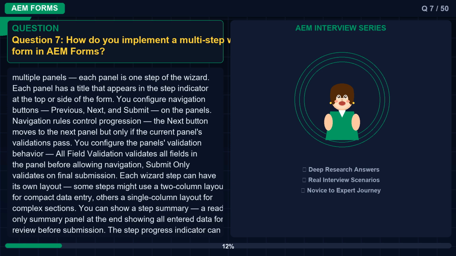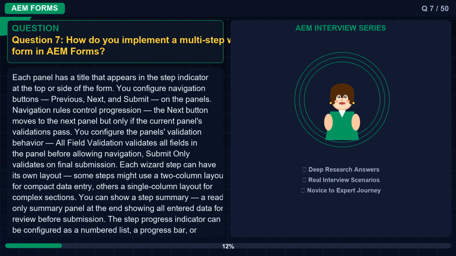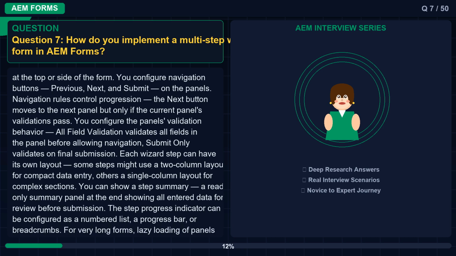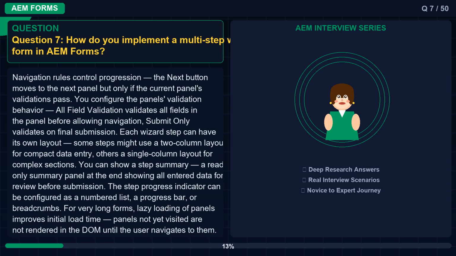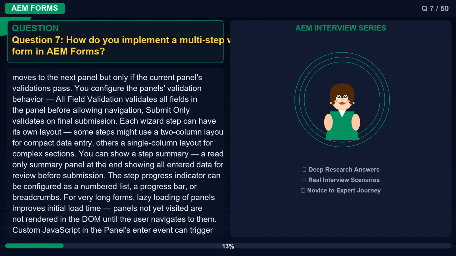Navigation rules control progression. The next button moves to the next panel, but only if the current panel's validations pass. You configure the panel's validation behavior. All field validation validates all fields in the panel before allowing navigation. Submit only validates on final submission. Each wizard step can have its own layout. Some steps might use a 2-column layout for compact data entry, others a single-column layout for complex sections.